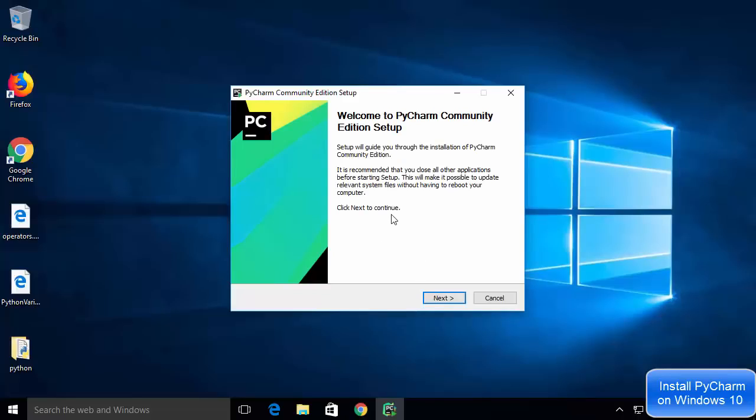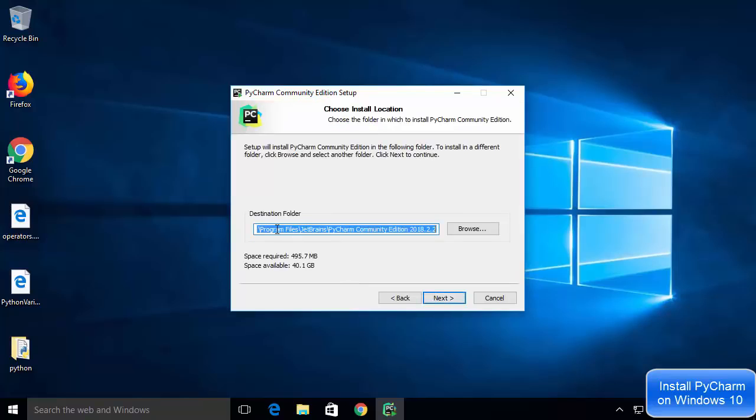Now you can see the PyCharm setup wizard has started. Here you just need to click next. This is the location where PyCharm will be installed on your system. It will be installed inside your C directory, then Program Files, JetBrains, and then a directory will be created called PyCharm Community Edition, whatever version you have downloaded. So I'm going to click next.